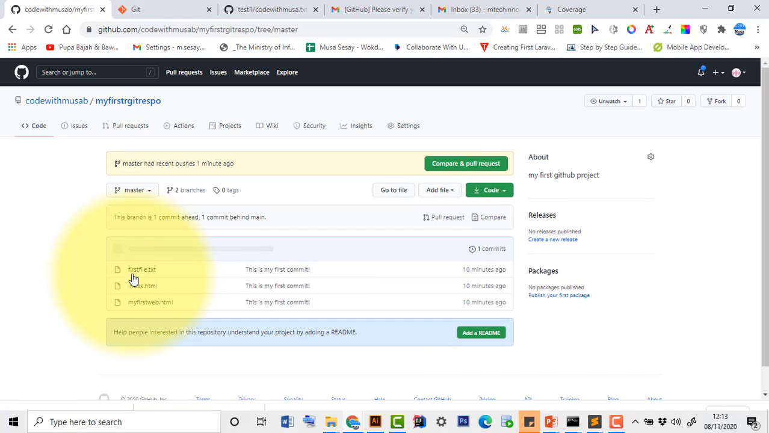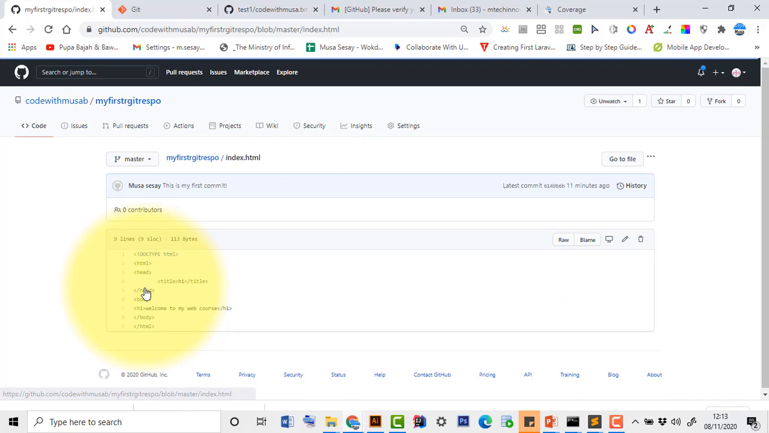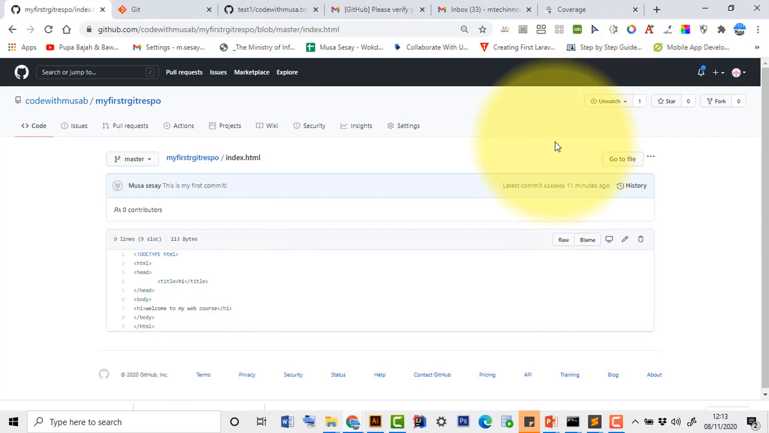Okay, we have many files. We have 1, 2, 3 files. If you look again at the repo at the remote, we only have 1, 2, 3. If you open them, you see "welcome to my new course". You see again, "welcome to my new course". So these are what you add from your repo to GitHub, to the remote. So we can further continue.